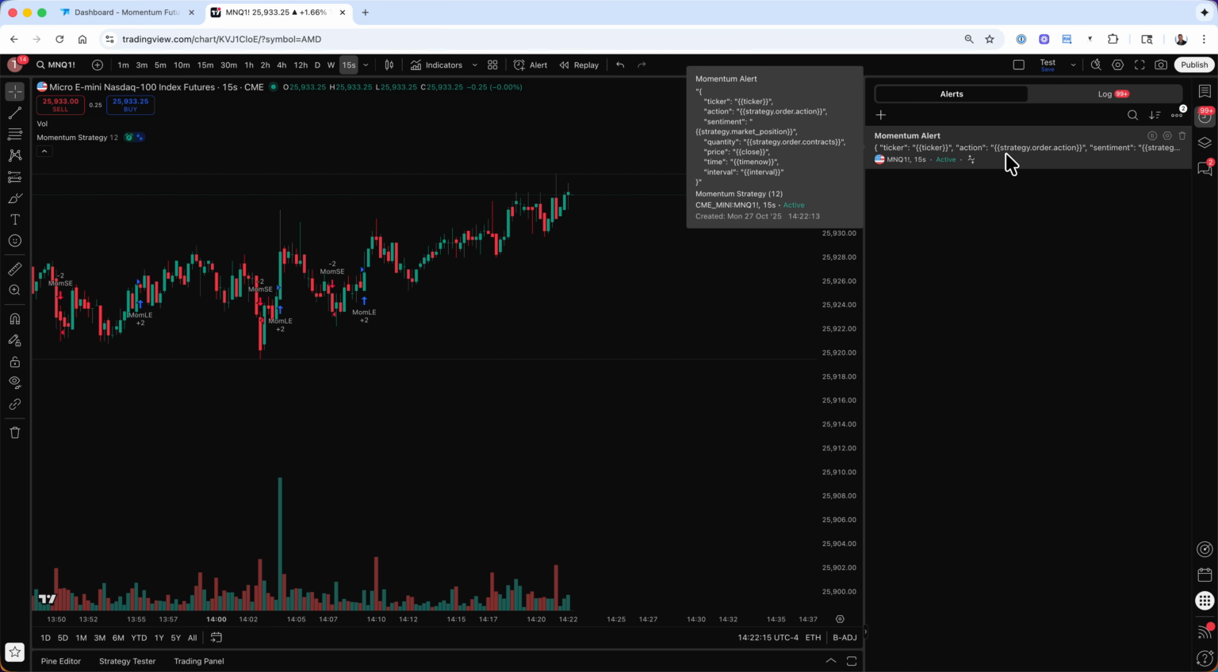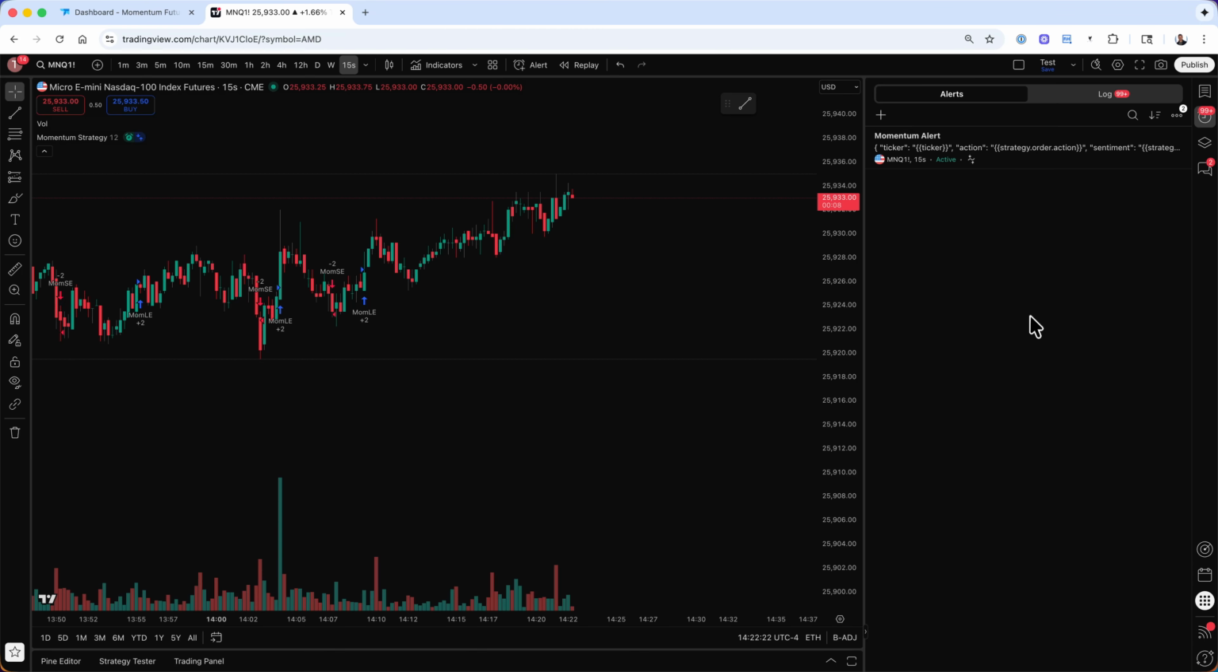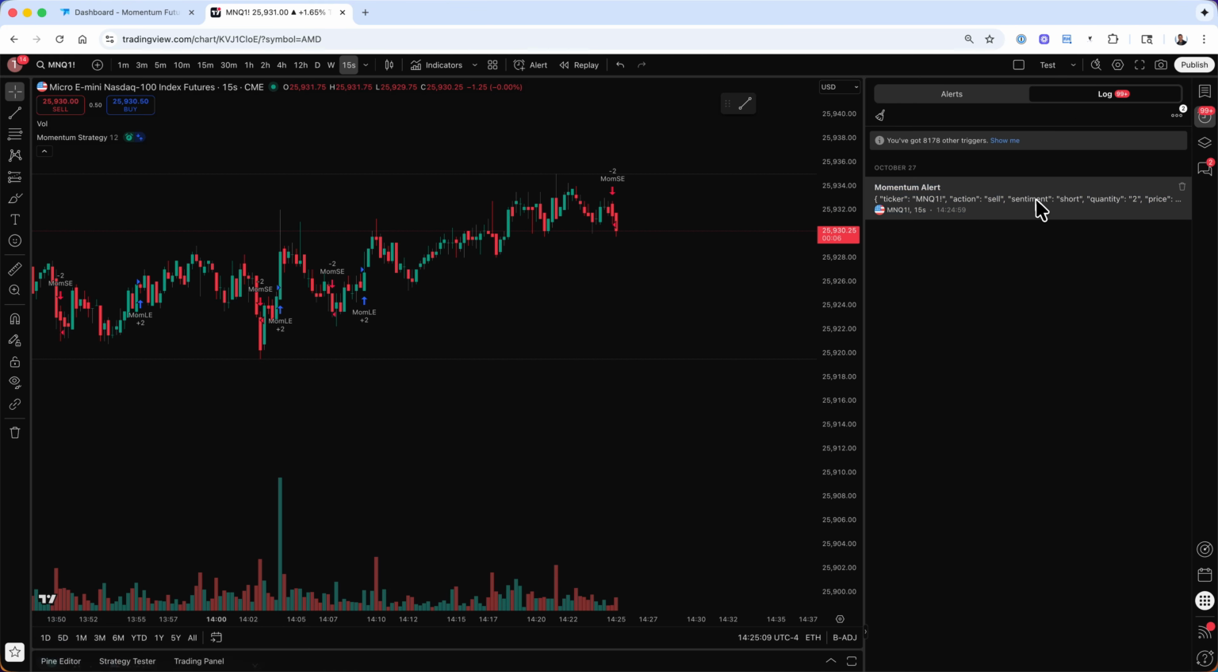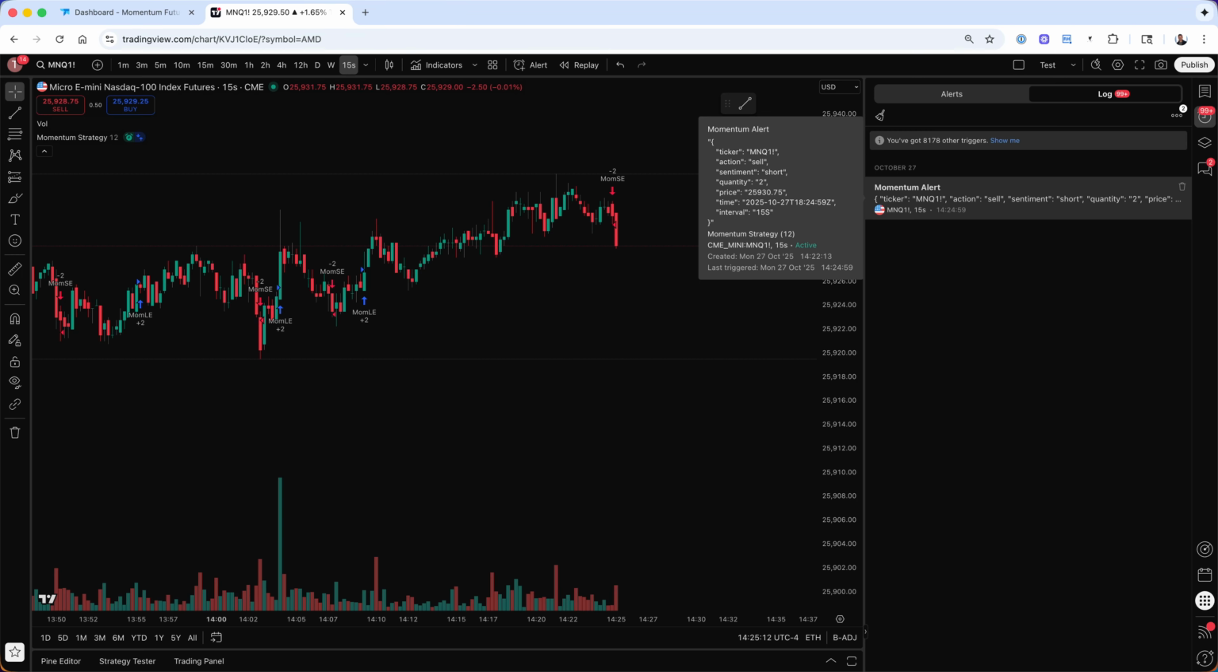Now you can see that we have a momentum alert, strategy alert inside of our alerts list. And now what we have to do is just wait for a trade to come in. Okay, so we had our first trade come in, which was a short. If we click the log tab, you can see that all of those variables were filled in by TradingView. The ticker, the action, the sentiment, and the quantity, price, time, and interval.